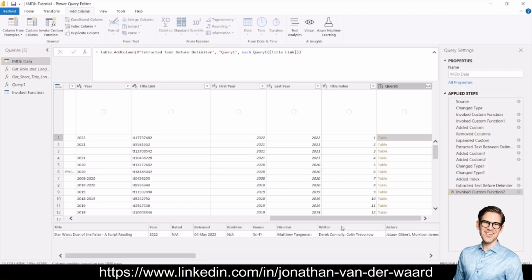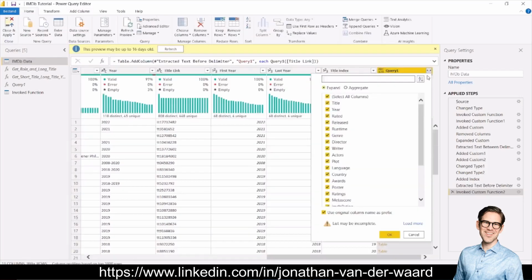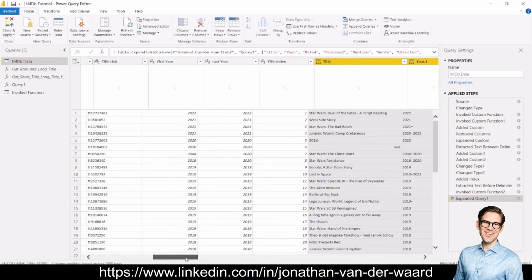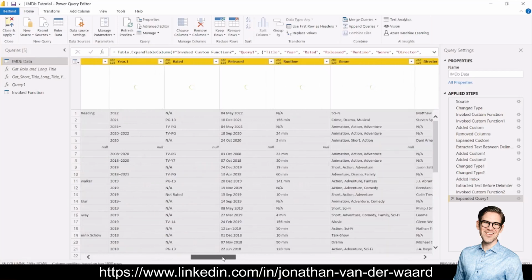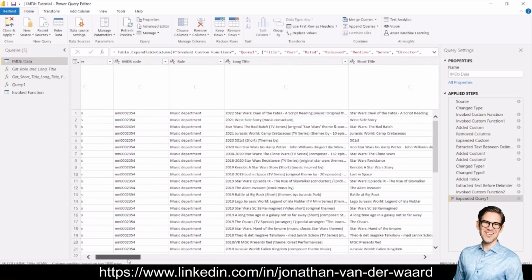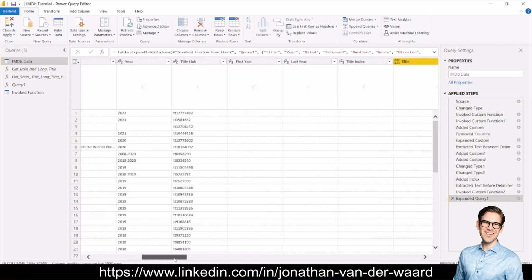Duel of the Fates, great. We can expand the records. I would suggest to not use the original column name here. And there we are. Cool. So now we have lots of detail for all of the titles.